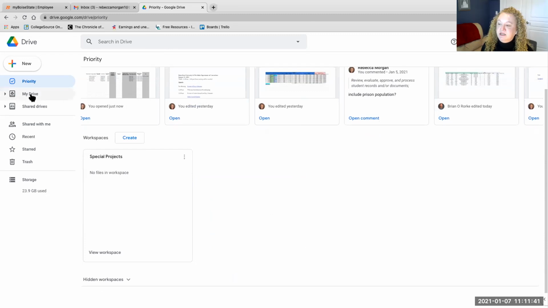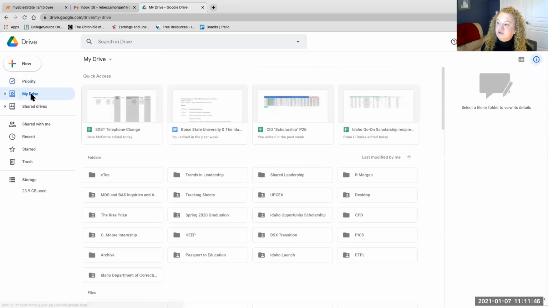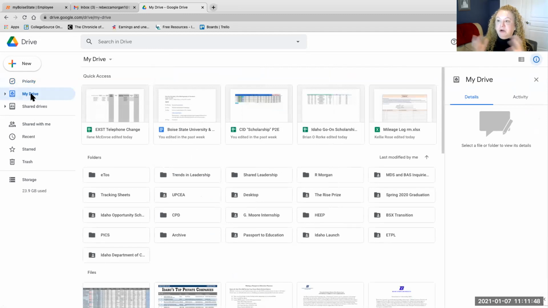So the next one is the drive, and this is the one that you'll probably use the most. Your drive is like your own personal file cabinet. And at the top, it'll have, again, quick access. And these are things that I'm in multiple times of the day. When you start using it as a student, you'll start to see your documents that you use in your classes up there in the quick access. And that's really cool that it does that, so you don't have to go searching for it.